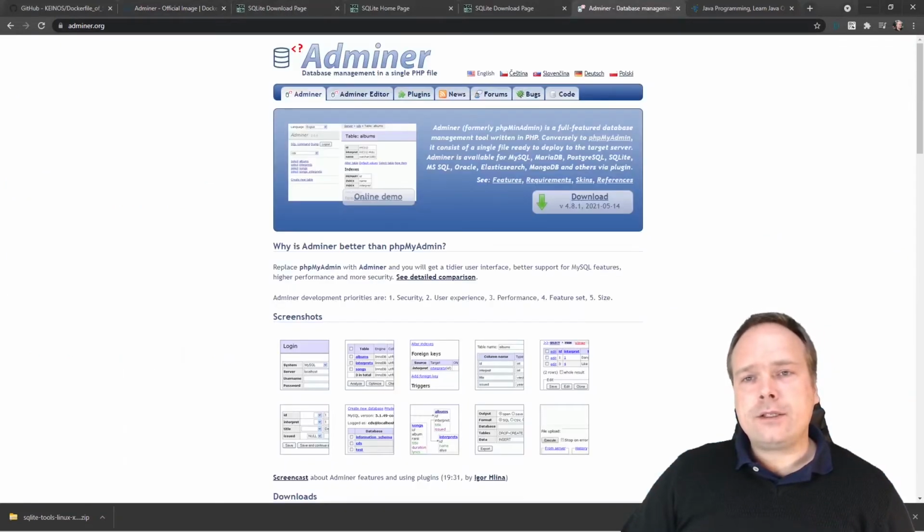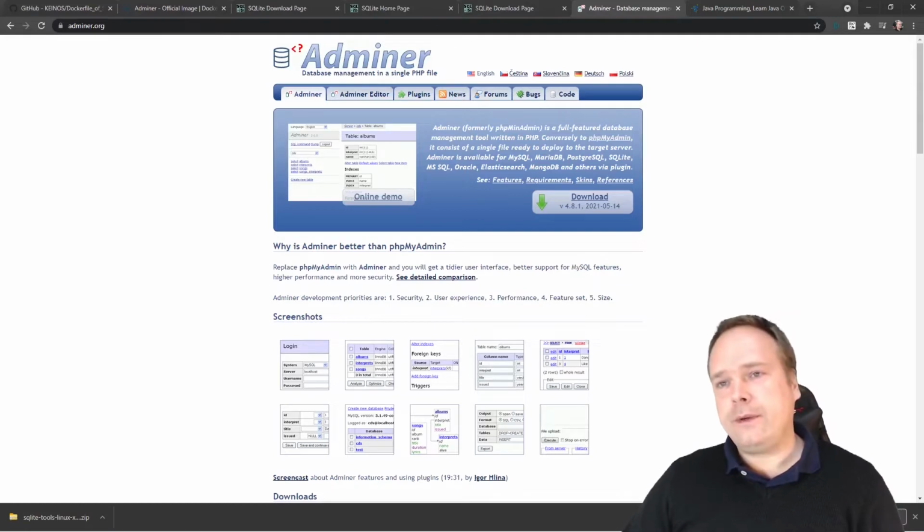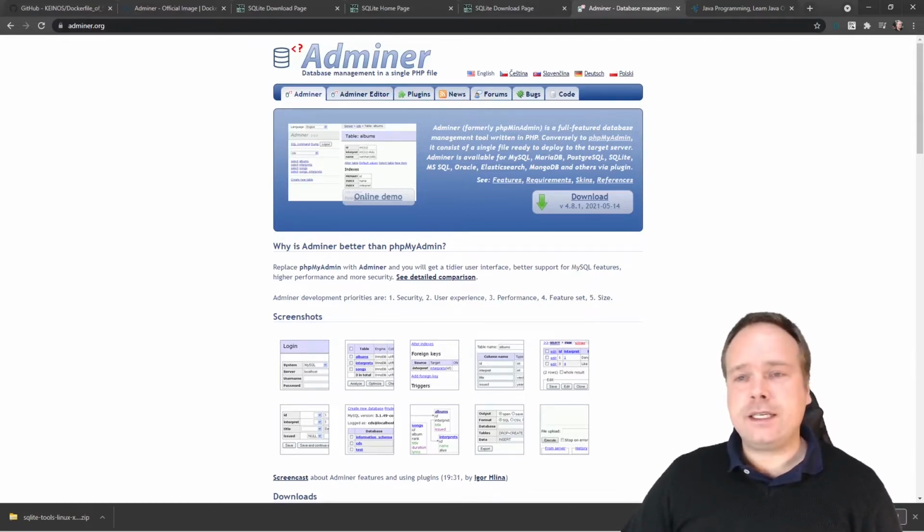And there's also a web page right here at adminer.org. Then you can read a bit more about this web UI for accessing databases.